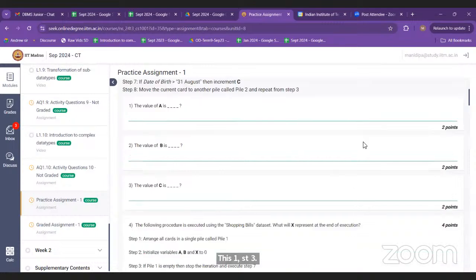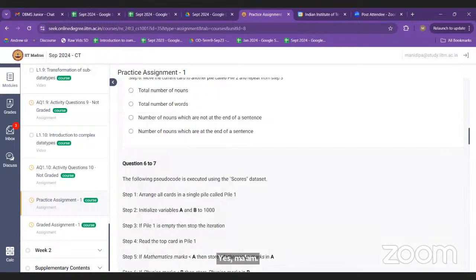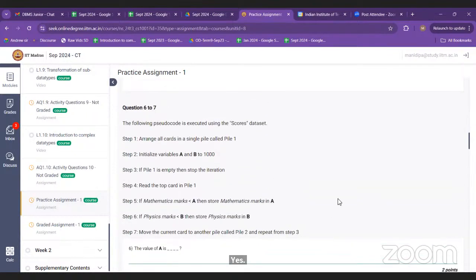Okay, next, which question did you say? It was the 6th question. Okay, 6 to 7, this one. This is saying the following pseudocode is executed on the scores dataset. Step 1, again you arrange all the cards in pile 1. Step 2, we take two variables A and B, and set both to the value 1000, initializing them to 1000. If pile 1 is empty, then stop the iteration. If it is not empty, move on to step 4. Please read the first card.